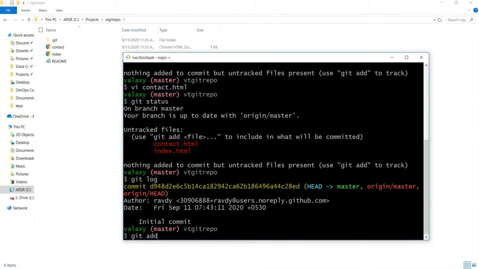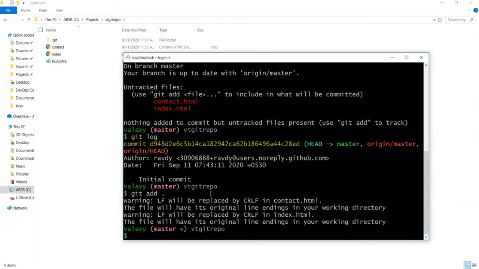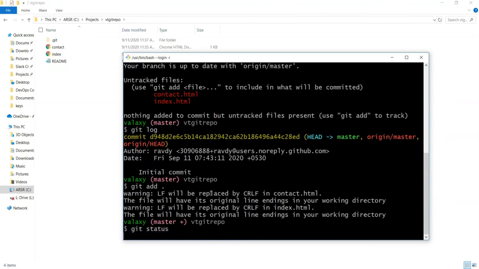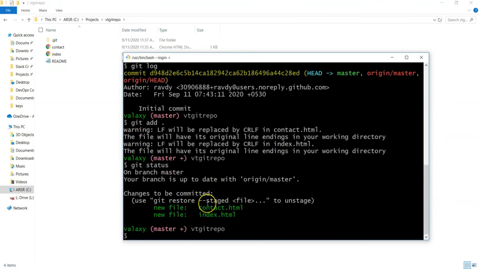Now we are going to commit our changes to this repository. For that, git add dot. Git add dot is nothing but add all new files or modified files which are there in my current repository. That is the meaning of this command. So I have added. Now if I check git status, you can see these files have been added to the staging area.